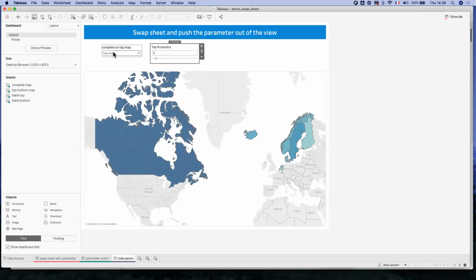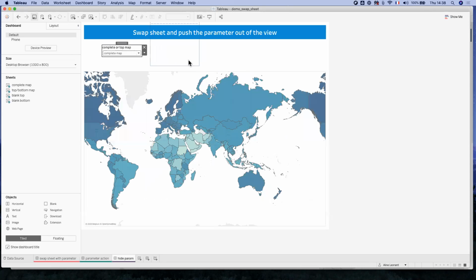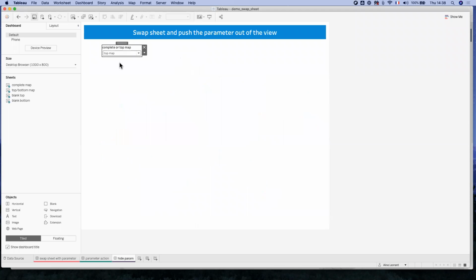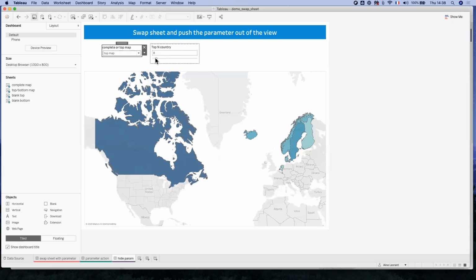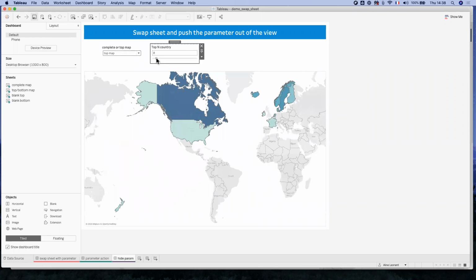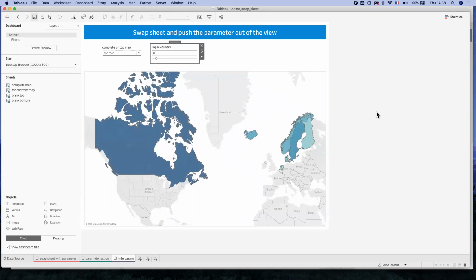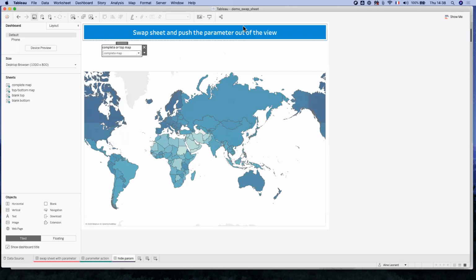So you see, if I choose complete map, then the second parameter disappears. That's what we will learn today in the last part. I will do it again. So top map, then this appears, and I can change my top countries. All right, let me know if you have a question.